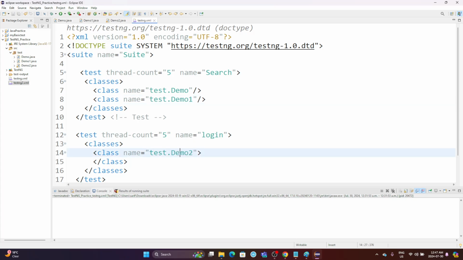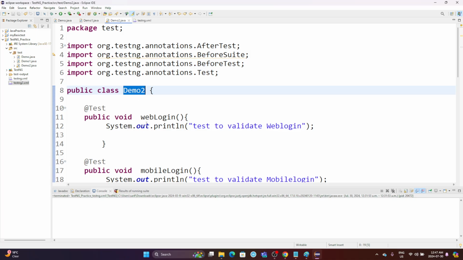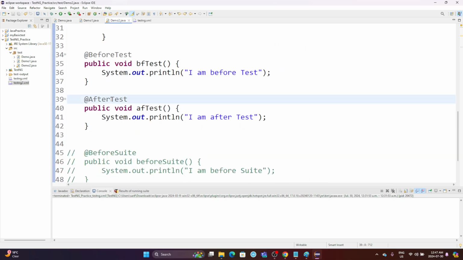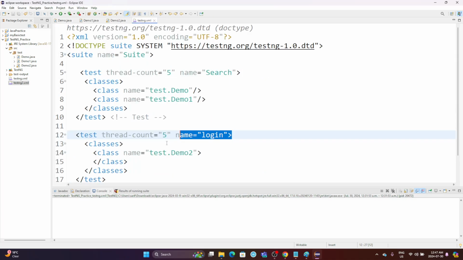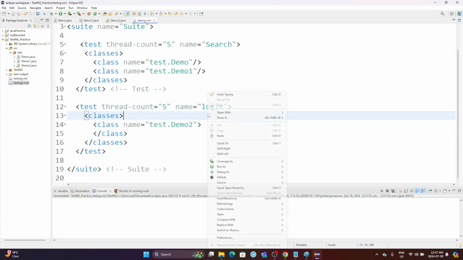Demo2 belongs to the login module. It's easy to remember: any method with the test annotation, whether it's before or after, always belongs to the XML test module level. Wherever this class is, it will apply on that specific module level. Okay, let's run it and you will see it.